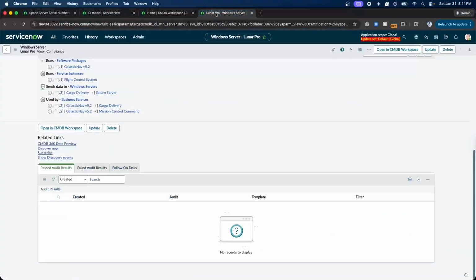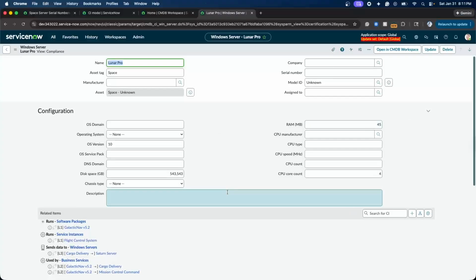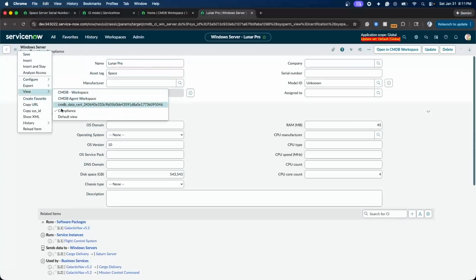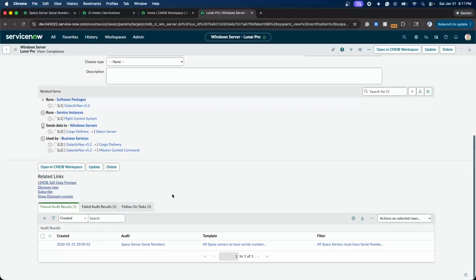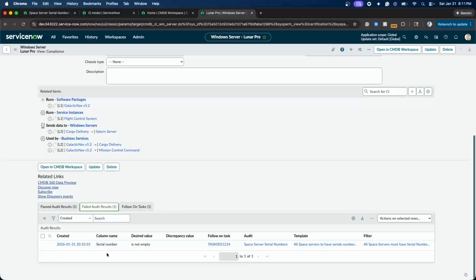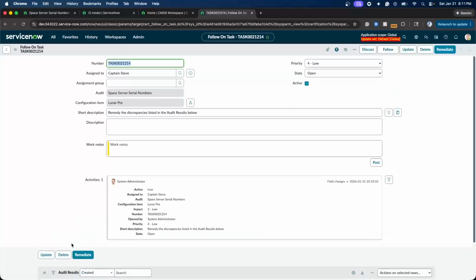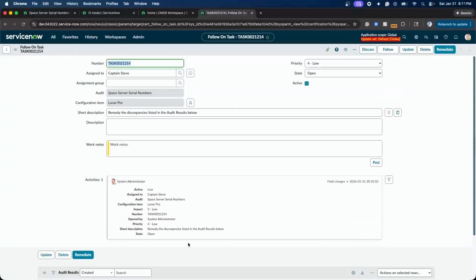And a way to see this is you can go to the CI here. So this is an example of a server that did not have a serial number. And we're going to make sure we're in the compliance view. So view, compliance. I'm going to refresh the page. And we should see some tasks now. So you can see here, this is the past one from earlier where I made a mistake. But now you can see here we got a failed audit with a task. And we have a remediation task or follow-up task to fix this because the serial number is in fact empty.